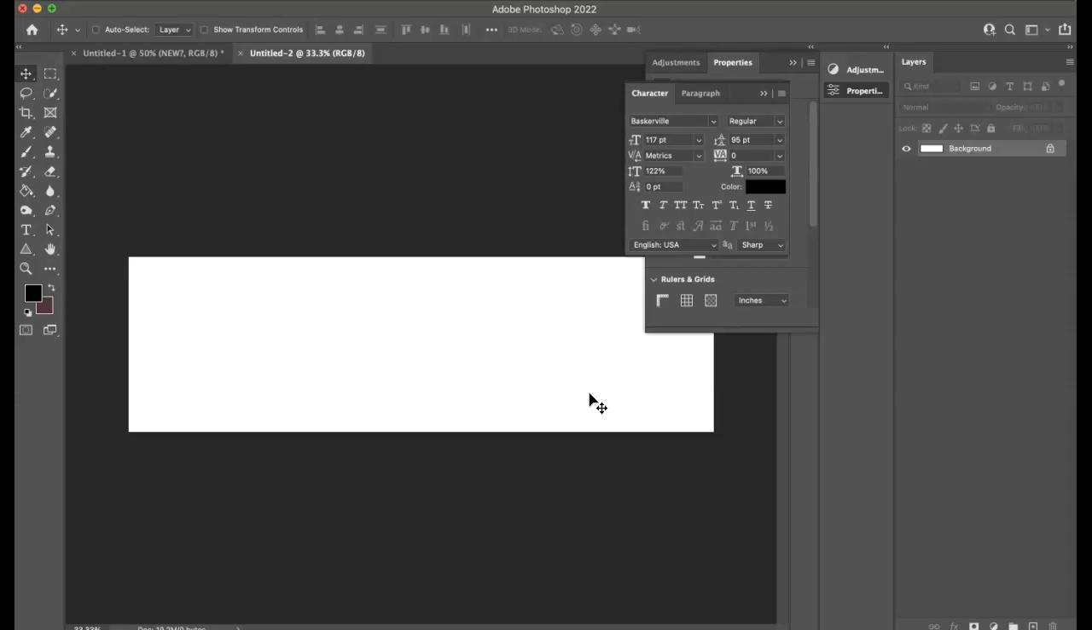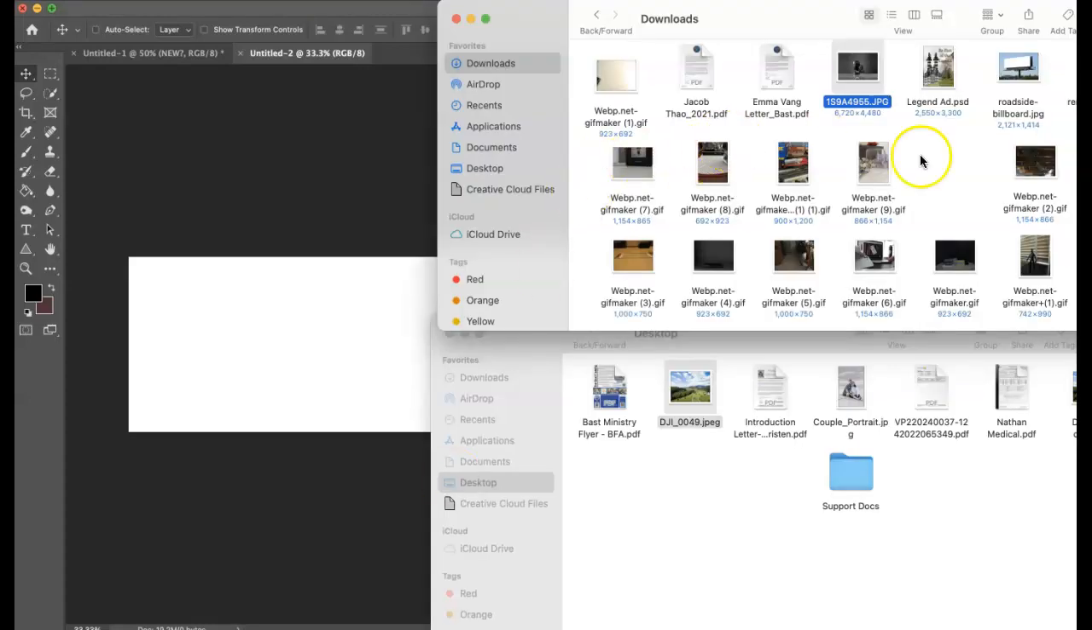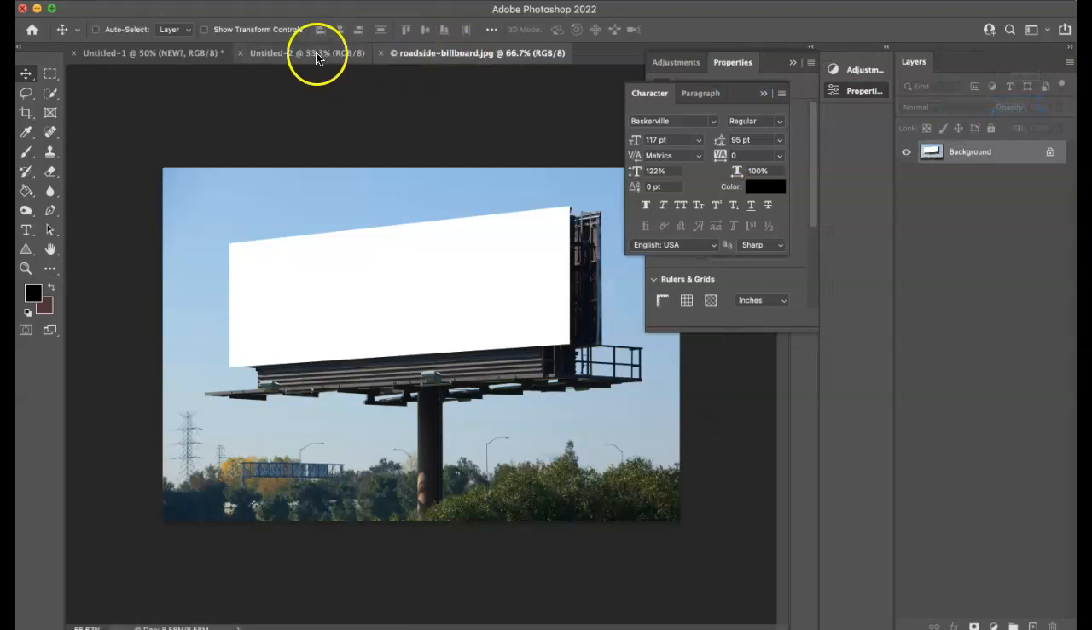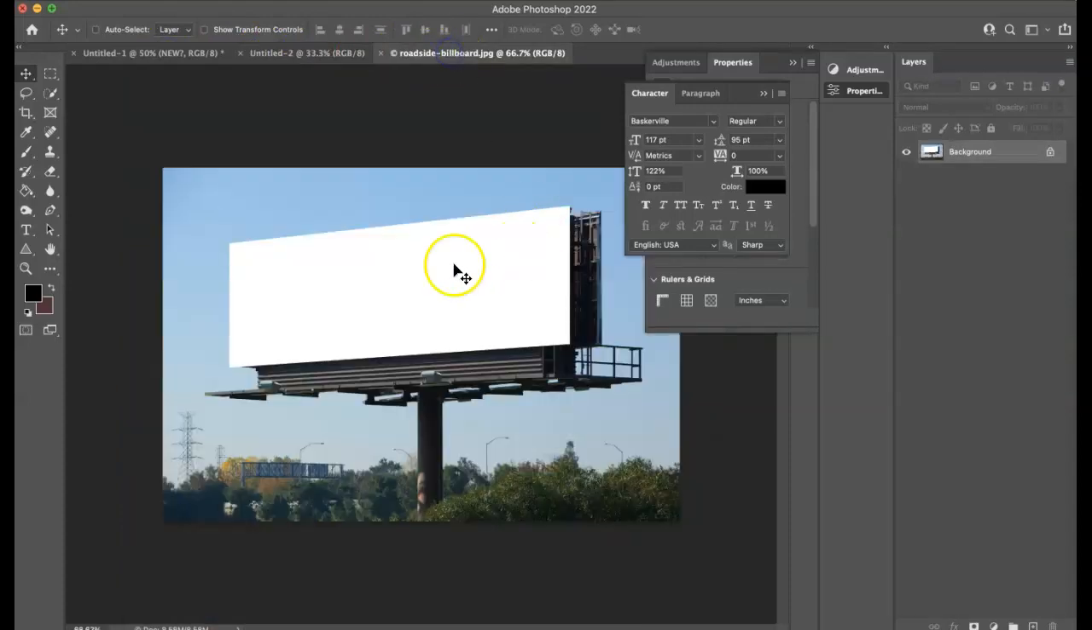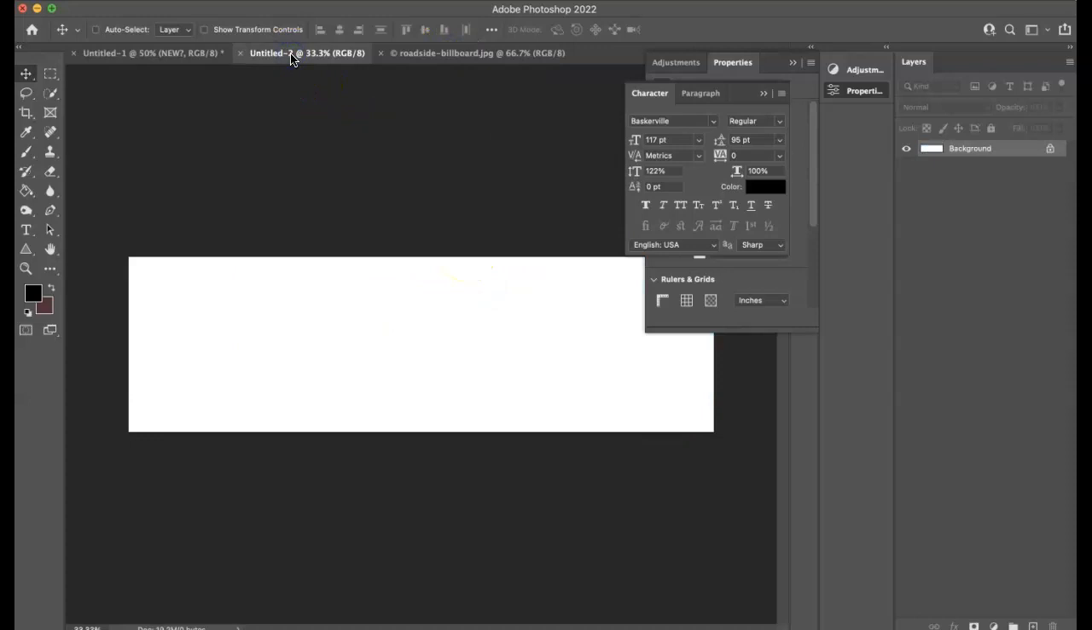Now we may end up bringing this into an actual billboard picture in the end, which is pretty fun too. I'll just bring that into Photoshop as a third tab. So after we bring over what we need from here into this one, then we can edit it into here so we can see what it looks like as though we're on the side of the road.